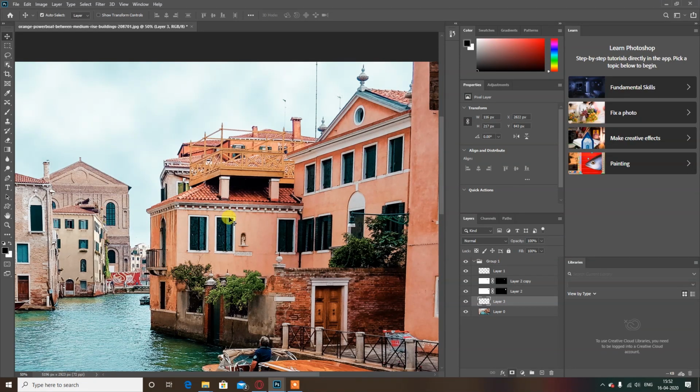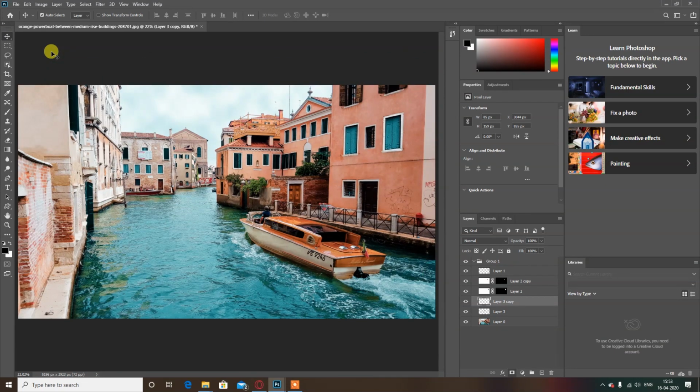Great. And now reduce the size. Great, like this, and we can copy this. So you can see how we have extended and modified these windows so properly and so impressively.